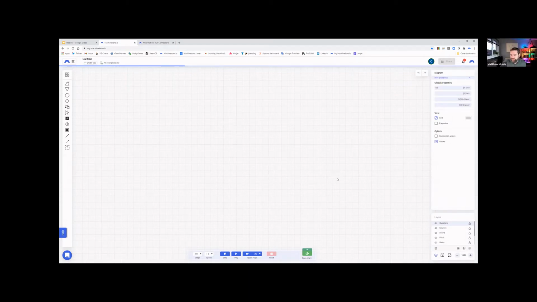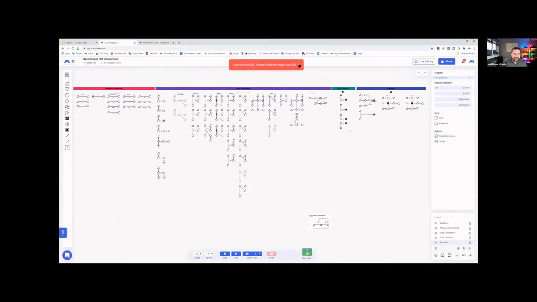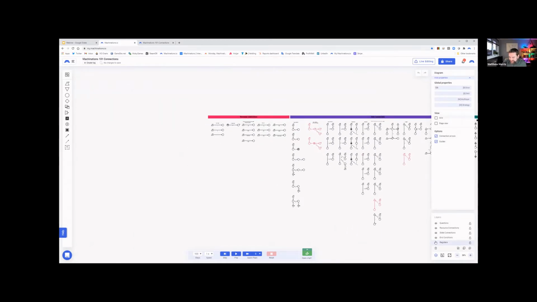Perfect. And while you're doing that, I just loaded up our next page. You'll see I've split this between our connections and then our objects. So I'm now on our connections page.